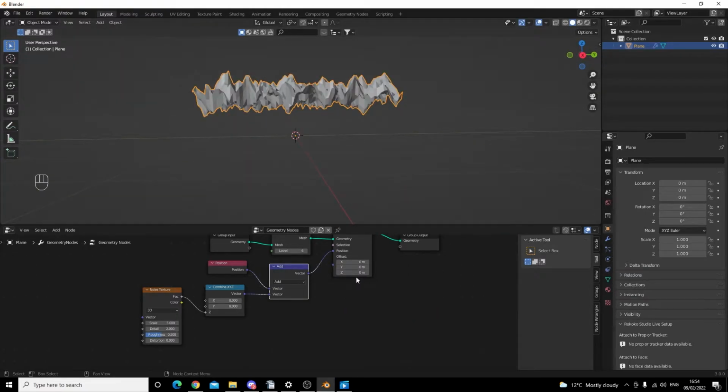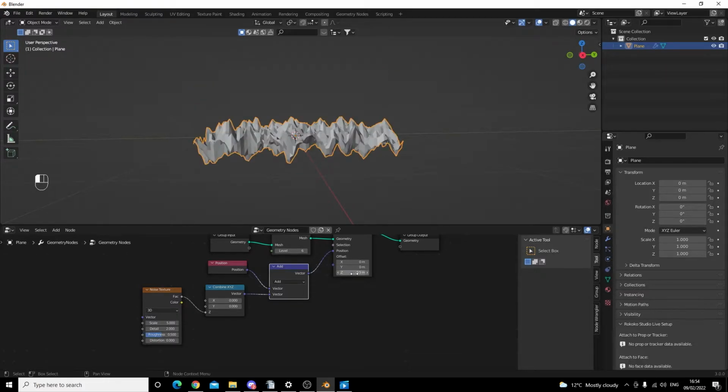As you can see, the noise texture has changed the shape of our plane. If we look closely, we can see that the plane is now floating off the center of our world. We can get it back to the center by changing the offset value on the z-axis of the set position node to minus 0.5.